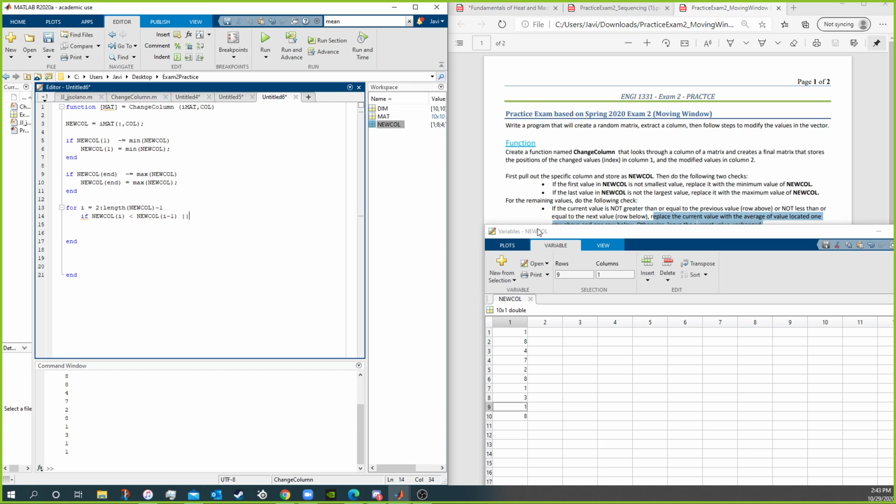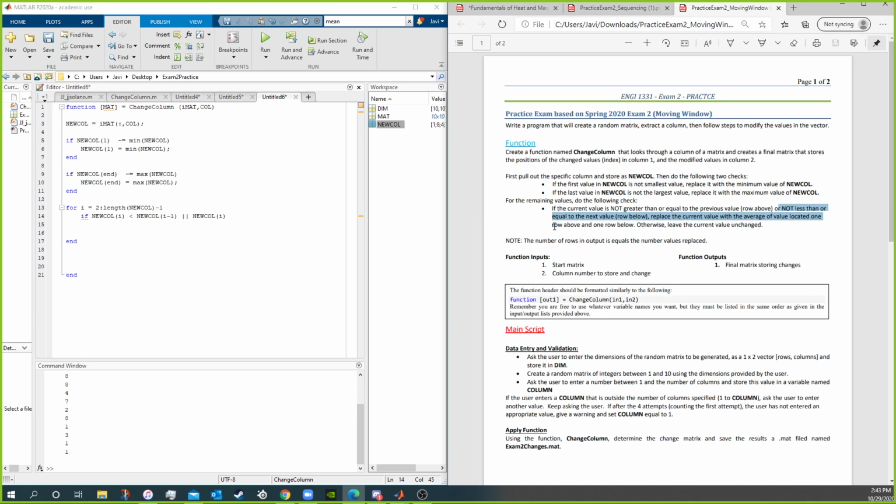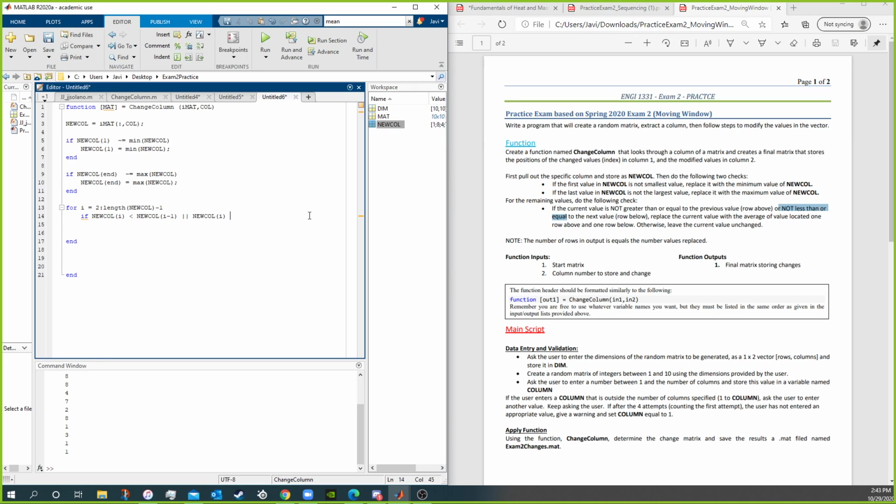We also have to have the or, right? Or if new call at I is not less than or equal to, which means greater than, right? Not less than or equal to has to be greater than. Then if it's not greater than the next value, so new call at I plus 1, then we have to do something inside our if statement.